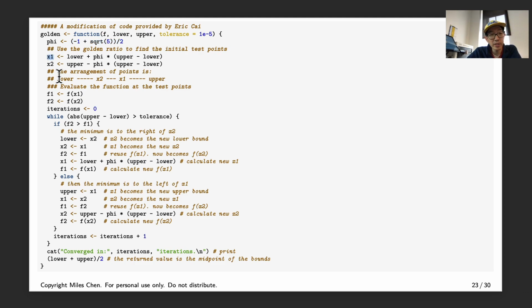And it's going to take x1 and x2. The arrangement of points is lower, x1, x2, upper. x1 is the lower bound plus phi times upper minus lower, and x2 is upper minus 0.618 of the difference between upper and lower. Now that we have x1 and x2, we will evaluate the function at x1 and x2, and I'll call those f1 and f2. We'll start off at 0 iterations, and we will just run this loop. The loop runs until upper minus lower is less than some tolerance, then it will kick out.